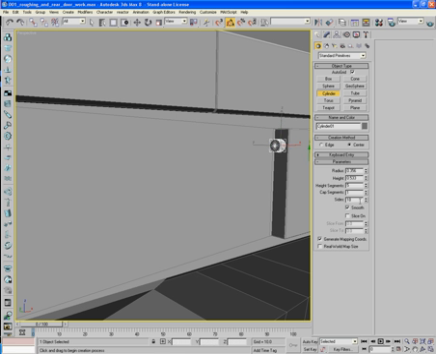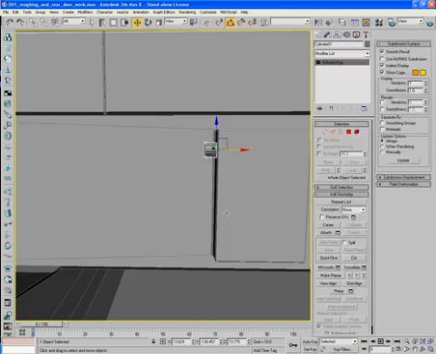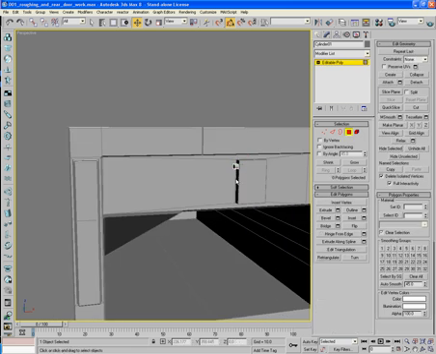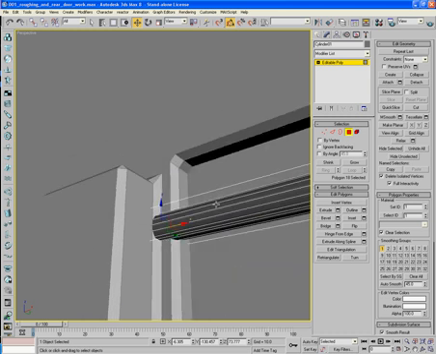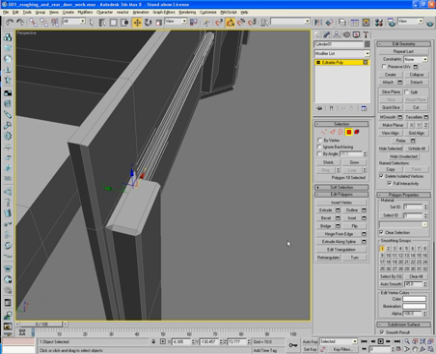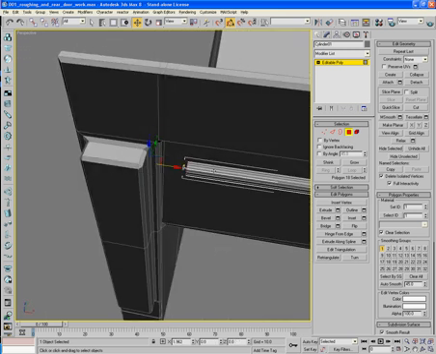Now avoid having too many sides, so I'm going to go straight down to 16. Hide segments when you need one. Convert to editable poly. Now just grab the end of this and pull it all the way across. That way we can see how it's going to intersect into this. And as you see, it kind of chops through the side. Now we don't really want it chopping through the side because it's messy.